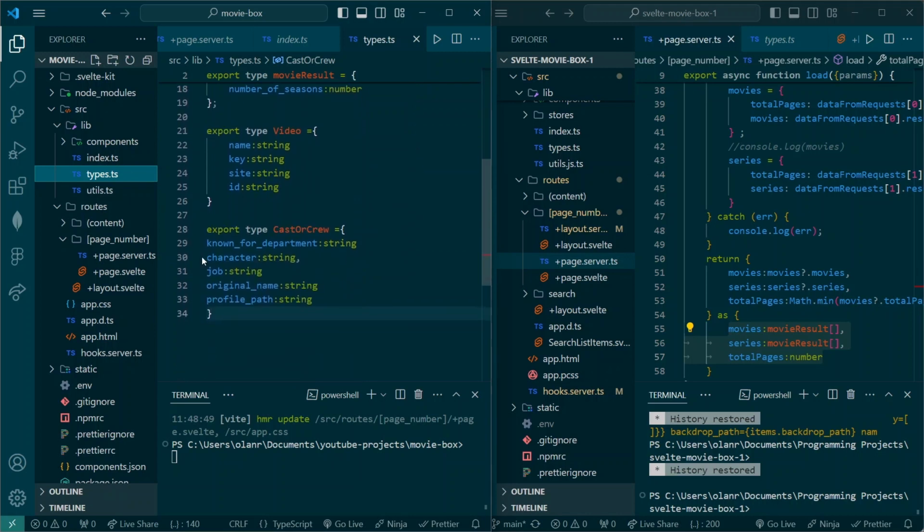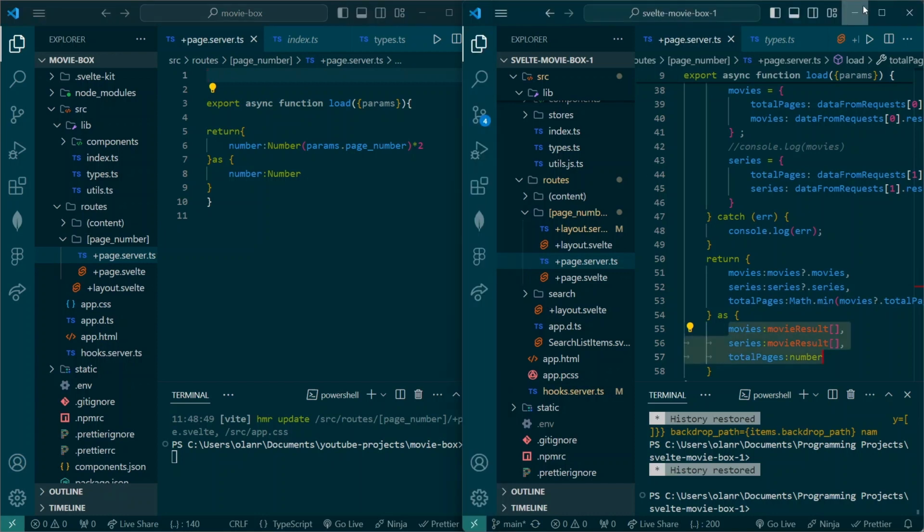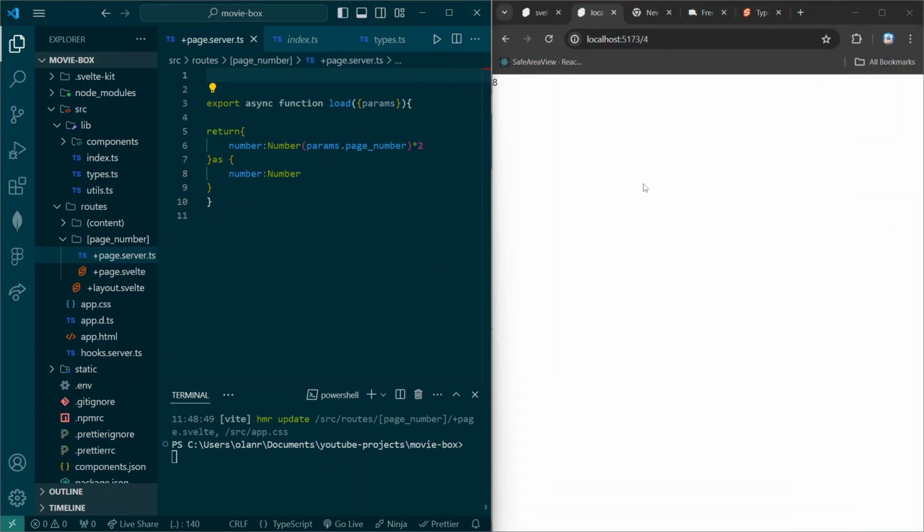Now we're going to go into our page.server.ts file for our dynamic route and update our load function that actually fetches data. Right now, all that our load function does is return our present parameter times 2. That's not what we want. We actually want data from our API.